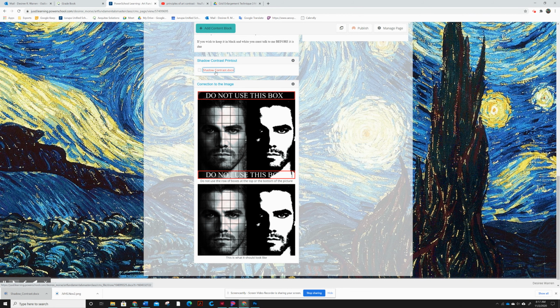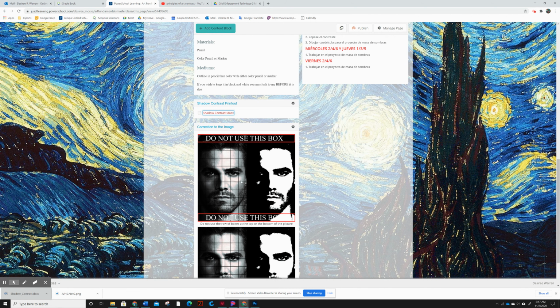And if it helps you to just look at this image, you can do that too. But make sure you cross out this top box and this bottom row of boxes. And that's it. Don't do anything to the sides, just the top and the bottom, okay? So I've already drawn the grid on here for you.